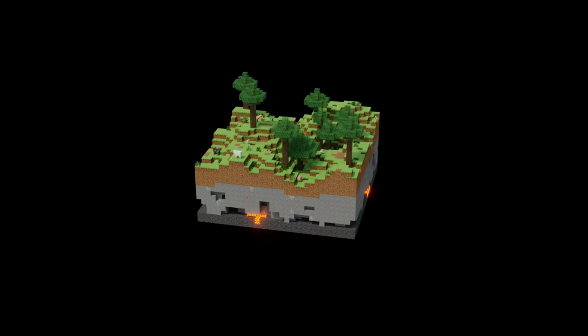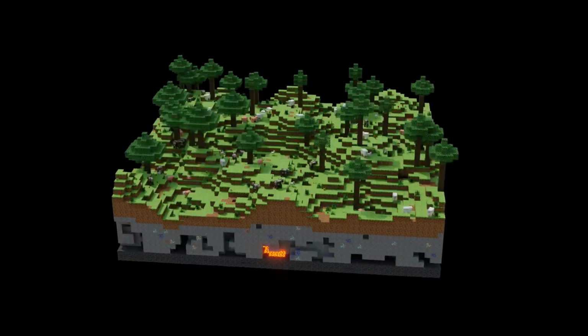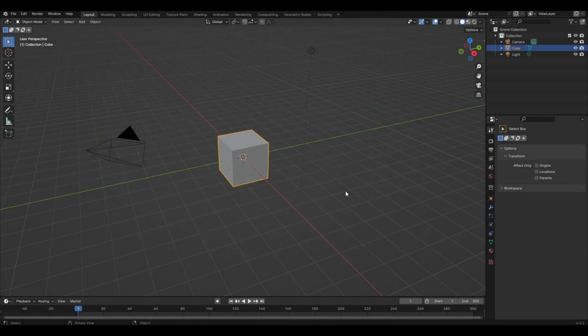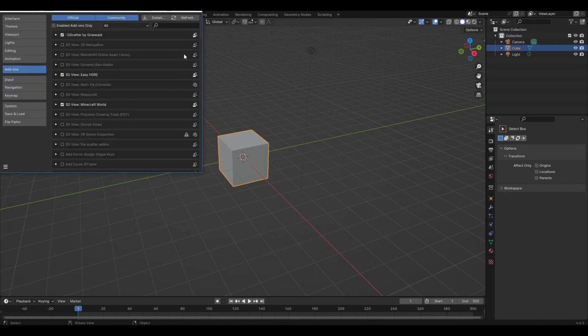Hi all, today I will show how to make this animation with the addon MCG Generate in Blender, and let's get started. The addon is free and you can download it on the Blender Market. Go to Edit, Preferences, Add-ons, install the addon and enable it.